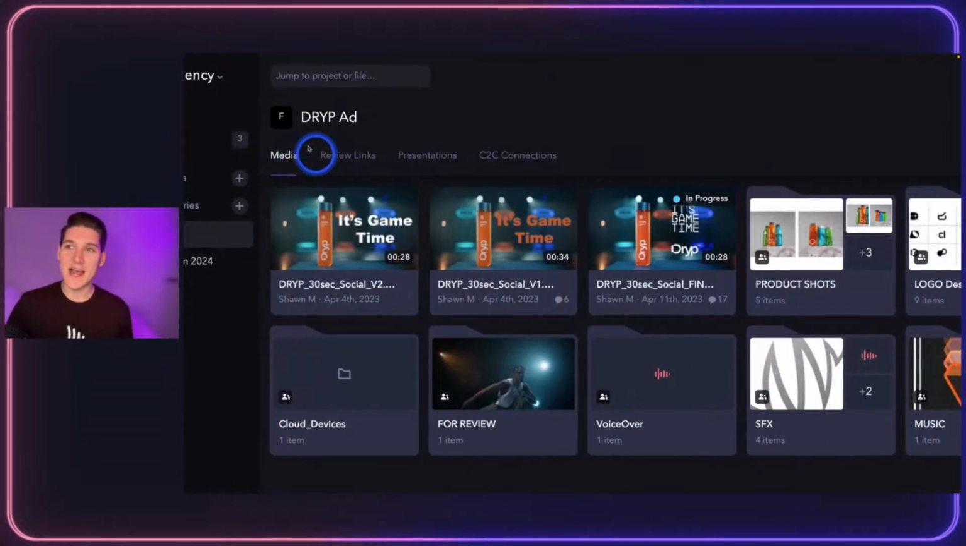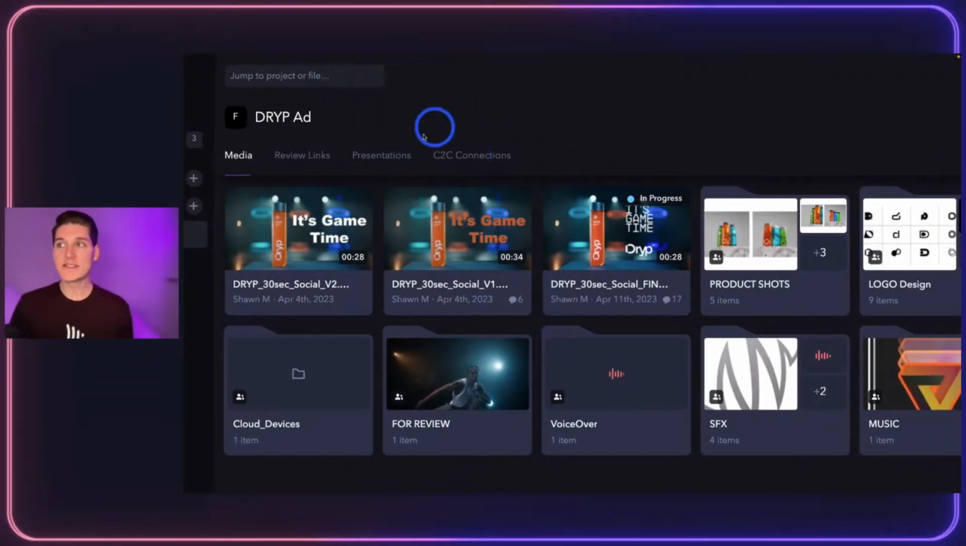Moving over to the right-hand side, you're going to see media panel, which is where all of your content will be. There's also a couple of links here in the header, both for review links and presentation links. This is where you're able to review any content that you've shared out externally. C2C connections here stands for camera to cloud connections. This is where you're able to enable any hardware that you want synced up with Frame.io, meaning that the second you call cut, content will auto upload into your media panel. This is where you're able to manage that content.